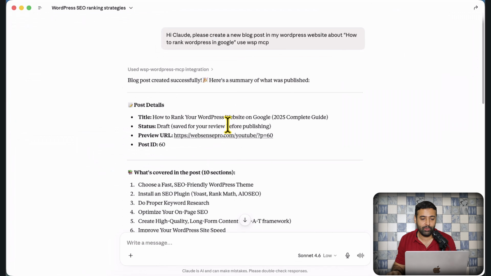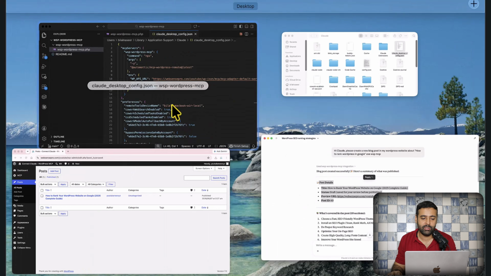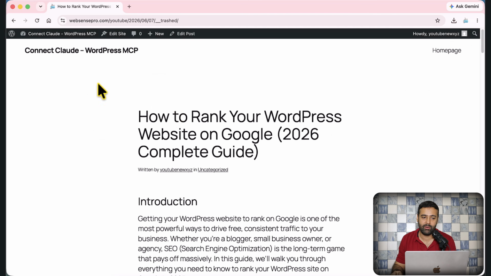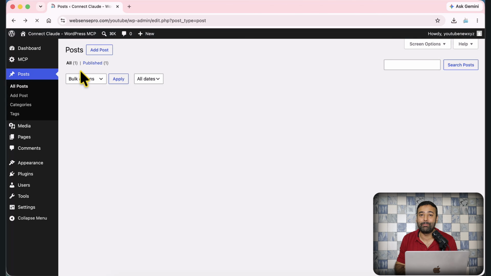So that's the blog post which I created. You can see I just asked Claude to please create a new blog post in my WordPress website, and it created this blog post. Here you can see, it's completely SEO friendly with all of the proper heading tags and all of that kind of stuff, right? And it's completely free.